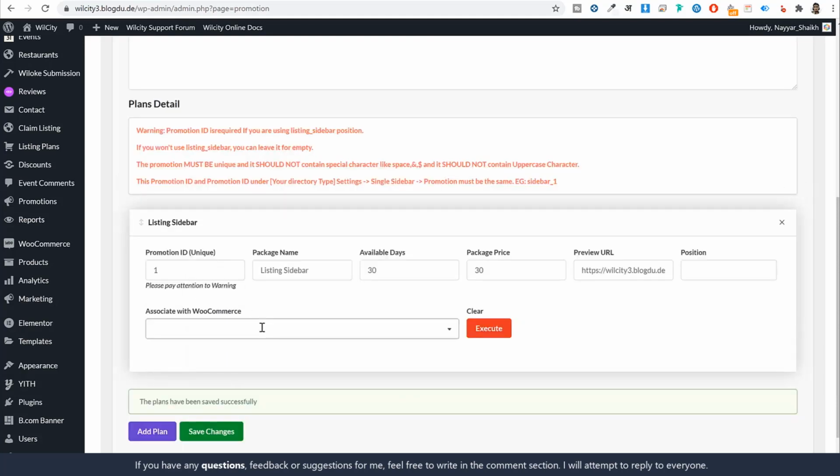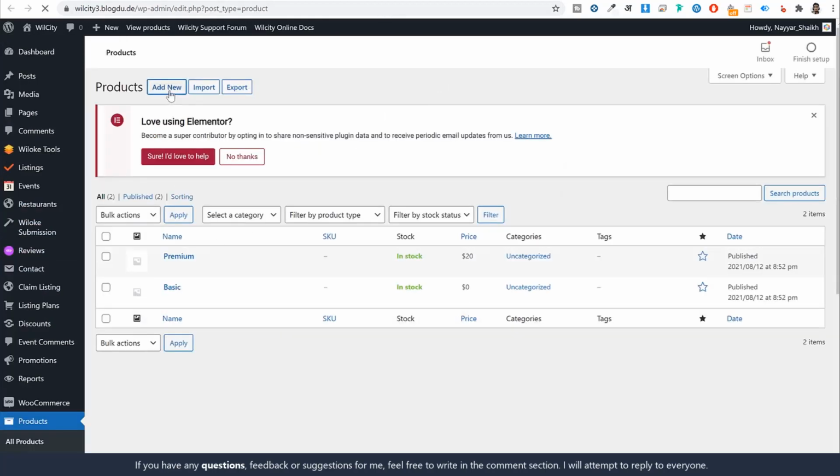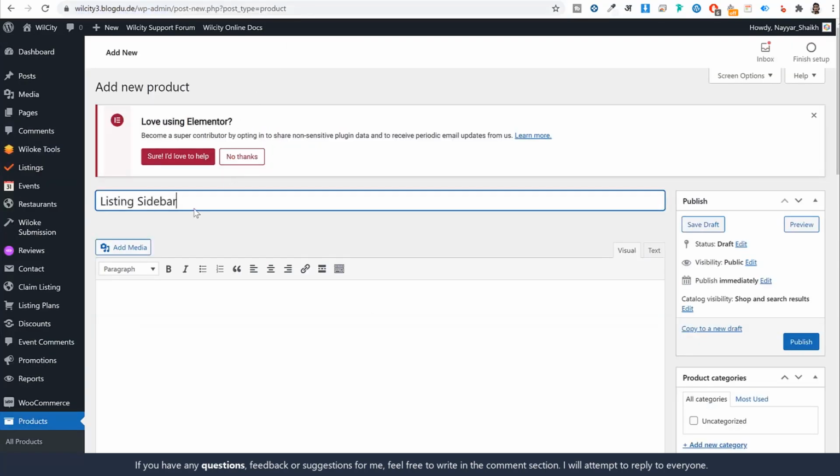Let's create a WooCommerce product with this and associate it. So we'll open this products page in a new tab and we'll add a new product. So click on add new. I'll name the product the same thing as we have named the package name so that we know which product this package is associated with. So I'll copy the package name, paste it under product name.